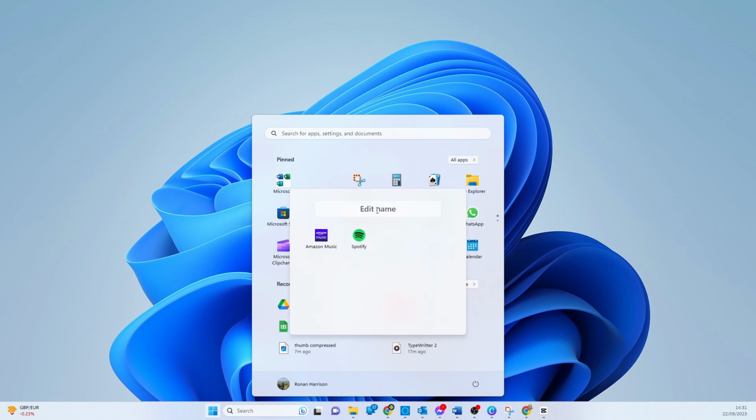There you have it. Pin, unpin, create a folder. I think I will leave you now to organize your Start menu.